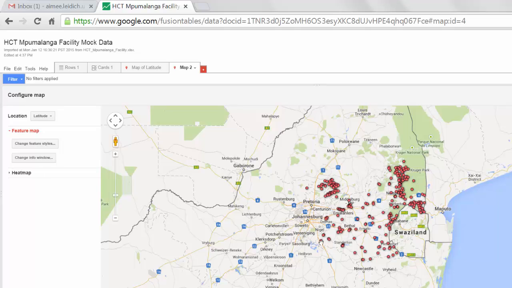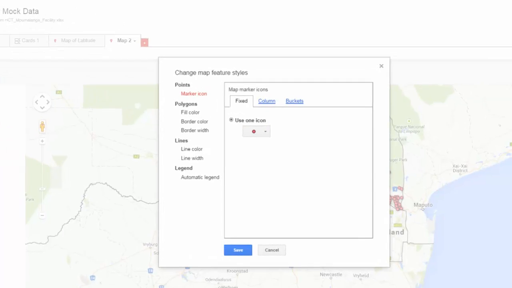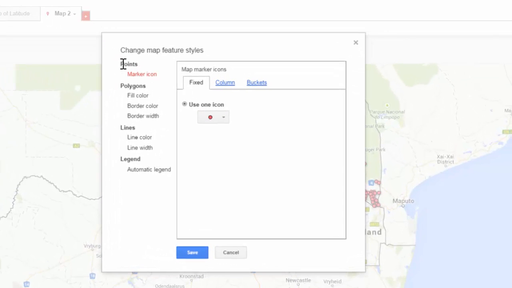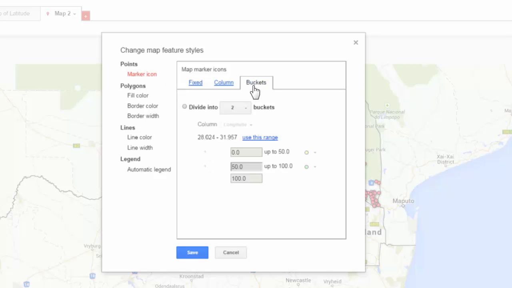To edit the appearance of this map, I can choose Change Feature Styles. I'm using a point map, so I will look under Marker icon, and choose Buckets. Buckets are the number of categories, or buckets, you wish your data to be divided into. For example, if I want to show three different colored points, I will divide my data into three buckets. In this case, I would like to divide into four buckets, so I will click Divide into four buckets.